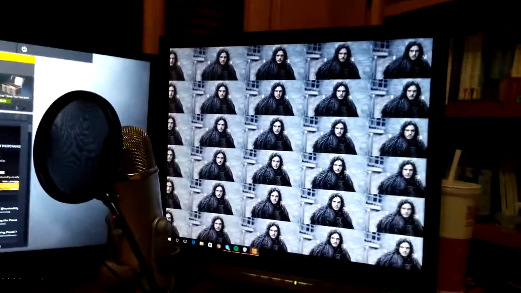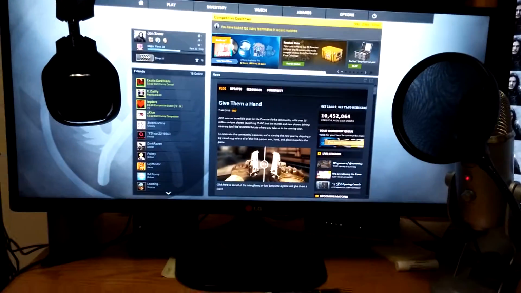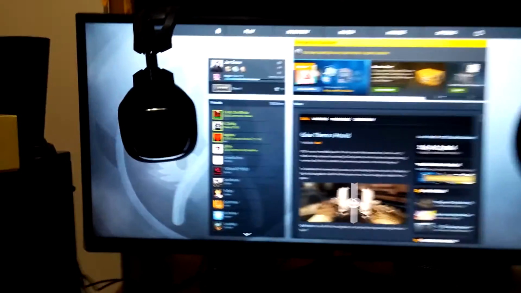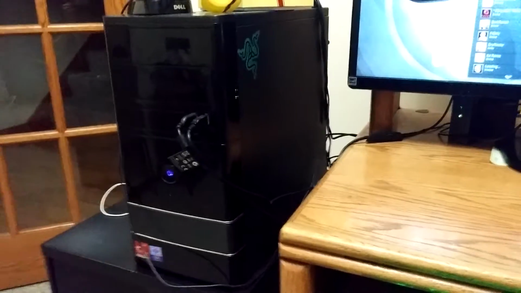Today we're going to be doing a gaming setup of 2016. So over here you can see my second monitor showing my favorite Game of Thrones character, Jon Snow, my Blue Yeti mic with a pop filter, my LG 29-inch monitor, my Astros, my new Astros that I just bought, and the beast that runs this machine, the Boson 2.0 made by Austin Evans.